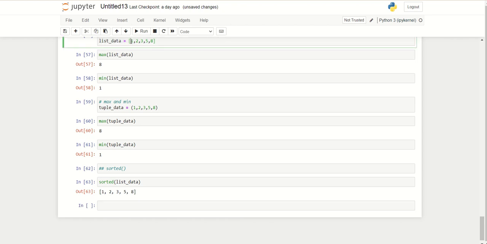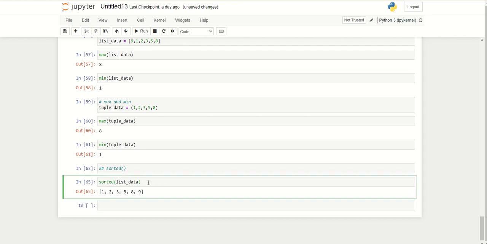Let me try 9 comma 9. Okay, 9 I have given here. We'll see, 1 2 3 8. By default it sorts from low to high, that is ascending order. Now check with the tuple.